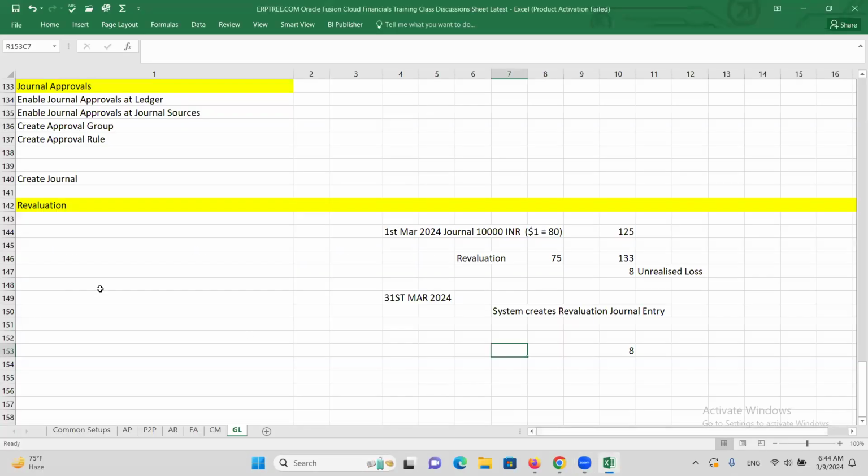So this is what we have to understand about revaluation. We do the revaluation only in case of foreign currency. And is it possible to select a range of accounts? Yeah, range of accounts. Since we have only one, we selected equal to; you can select between. Okay. Yeah, we can select.